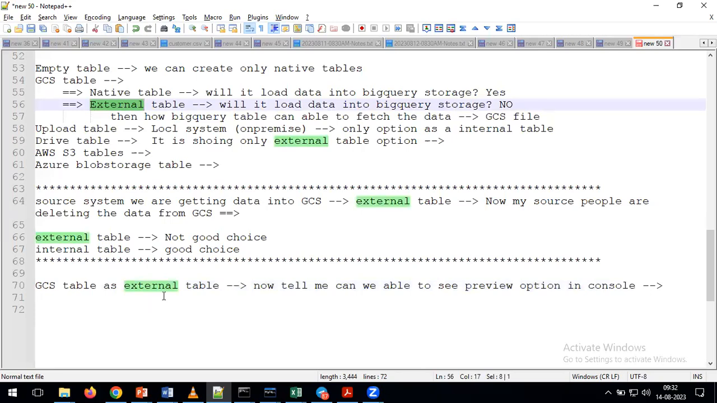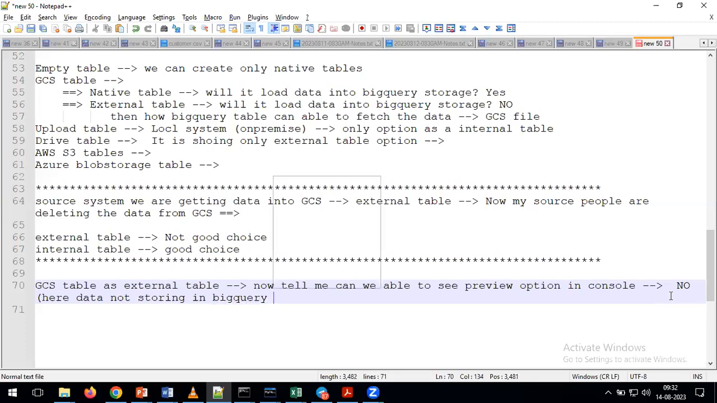When you create the GCS table as an external table, in the console window, can we see the preview option for that table? No. What is the answer? The answer is no. Why? Because here we are getting data, not storing it in BigQuery storage. Why is data not stored in the BigQuery storage? Because you are selecting the external table option. Whenever we select the table as an external table, it won't load the data into our BigQuery storage. For that reason, whenever we create the GCS table as an external table, you cannot see the preview option on the console.